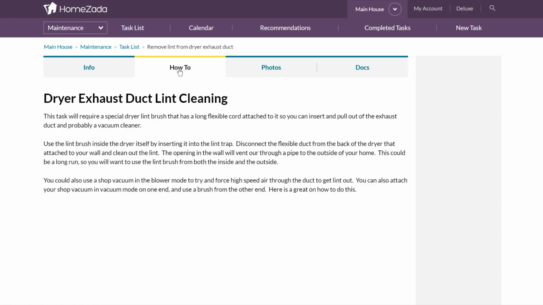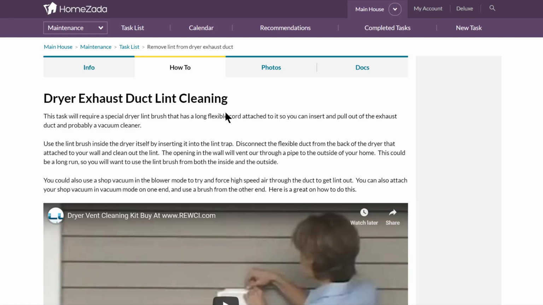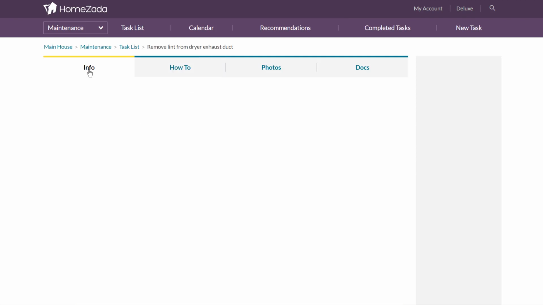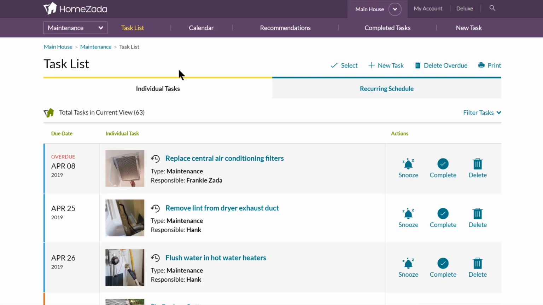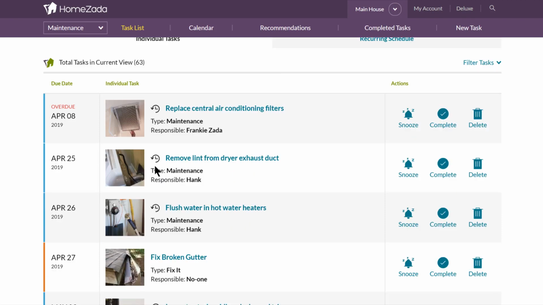You can even click on the how-to tab, and we're going to even show you, if you've never cleaned the back of your dryer vent, we've got a little video that you can see. So there's even content that helps you understand how to do some of these tasks. If we go back to the task list, you can see here next to the name, you see this little 3/4 of a clock icon that shows you that it's a recurring task.